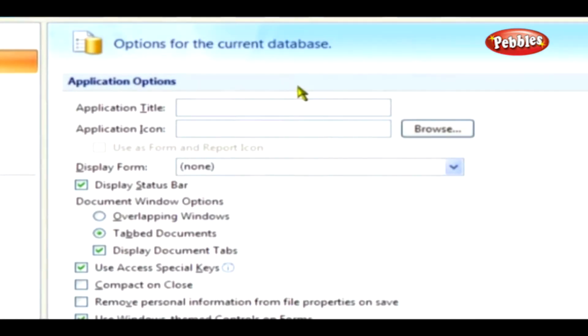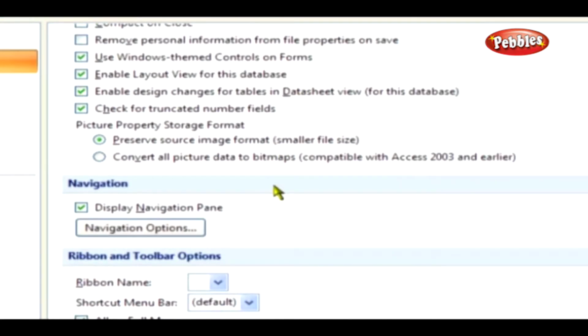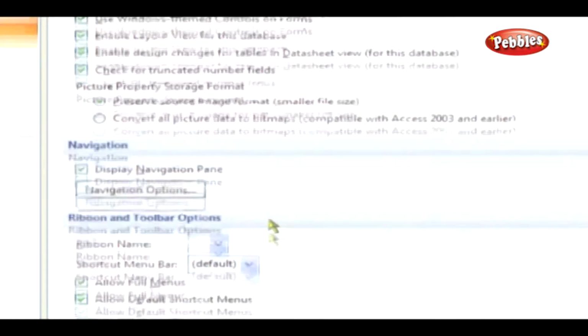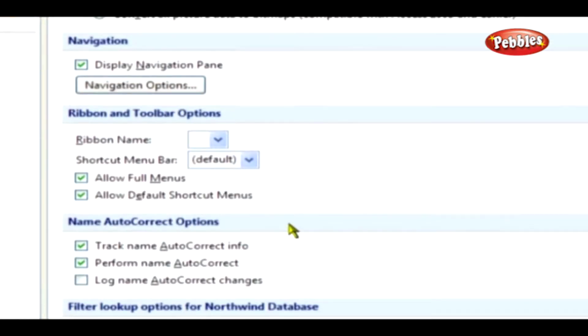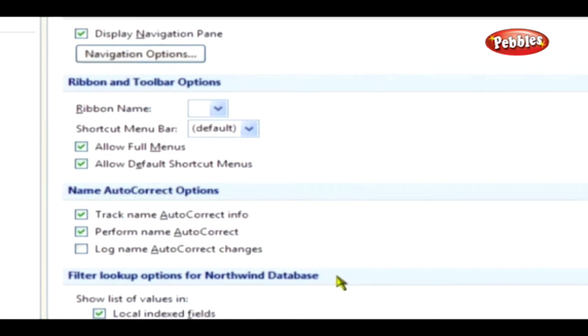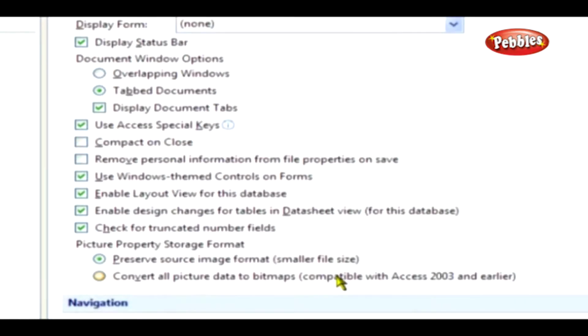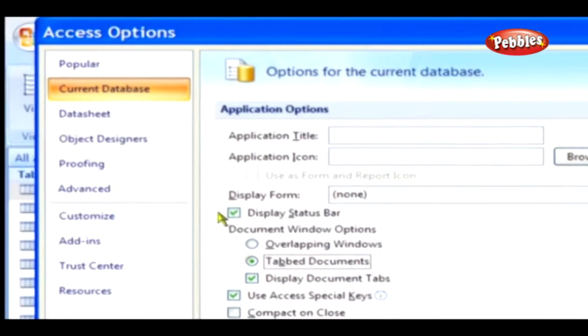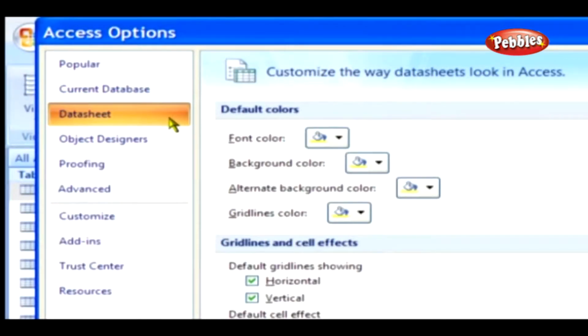The Current Database category has settings that only apply to the database currently open. A few commonly used options are Application Options, Navigation, Ribbon and Toolbar Options, Name AutoCorrect Options, and Filter Lookup Options. The Document Window Options section in this category helps in setting the option of SDI or MDI.